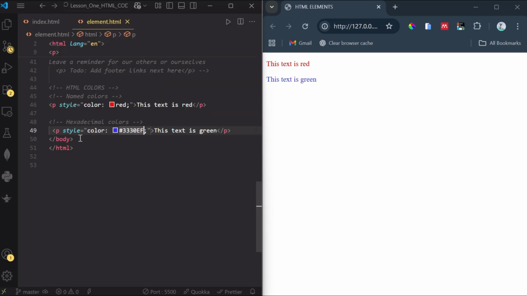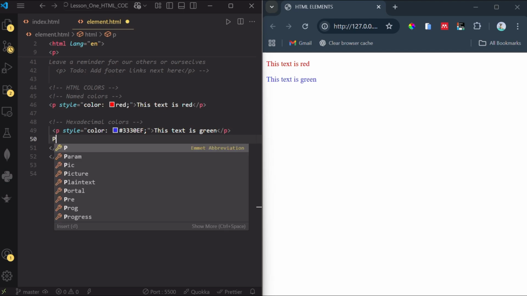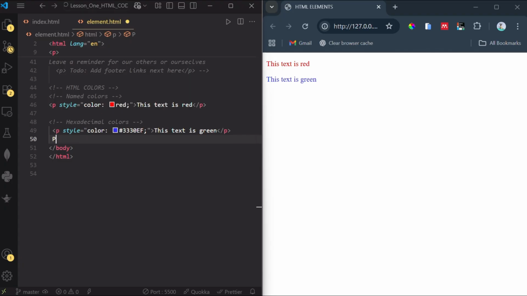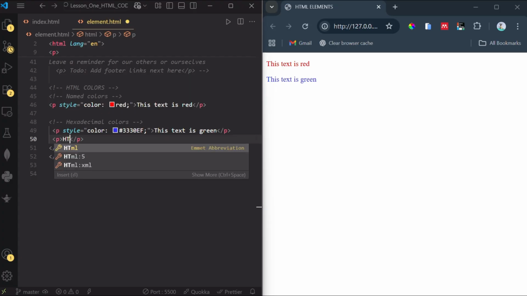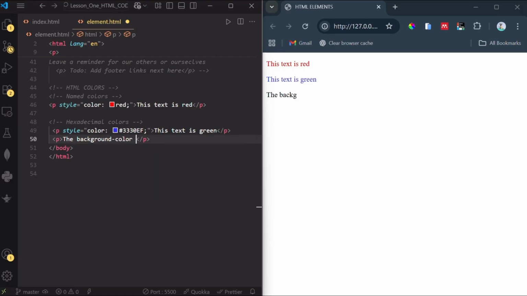So you could do combinations of these values to achieve the hexadecimal. Then let's move to the next one, which I think should be the background color. Okay, we talked about the background color. So the background color simply means we are setting a background for a particular text or content. So let's say the background color of this text is red. Red stands for danger.